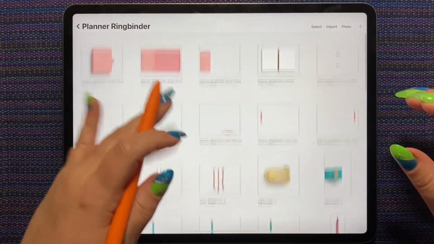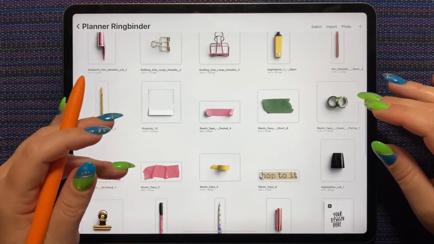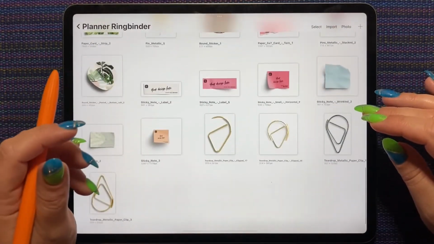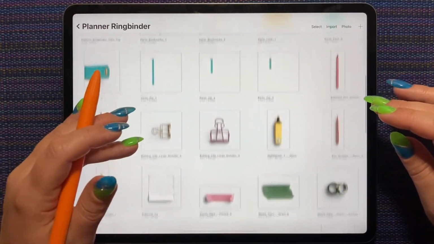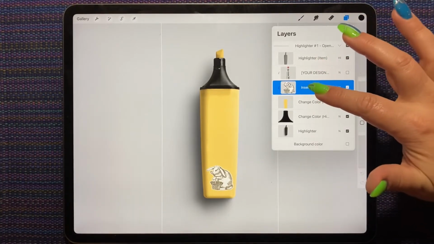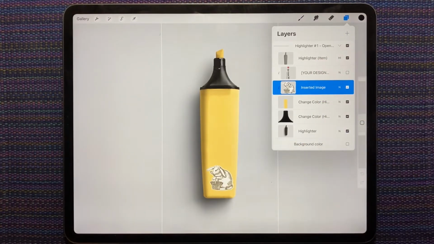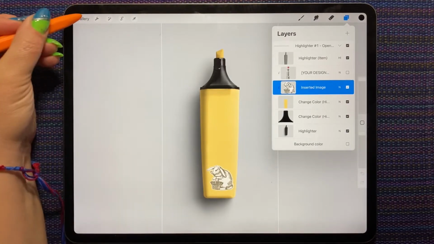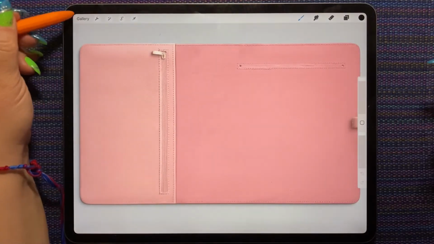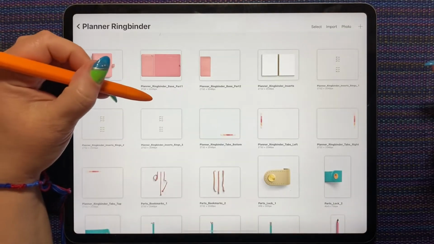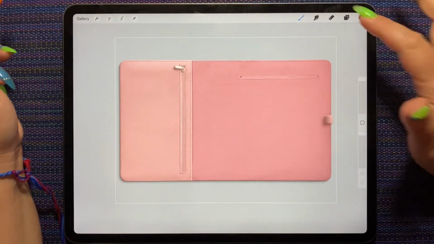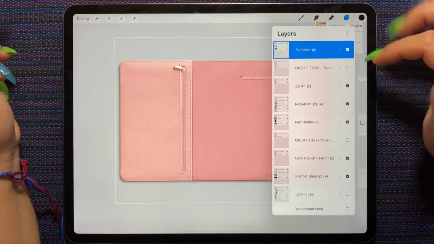They are high def photos that have been made into Procreate files so that you can edit the different layers to get different colors and effects. You can see, I inserted a little bunny image, I changed the highlighter color to yellow. You get the idea. So we're gonna do this one. This is the planner ring binder. And you can see all the different layers.